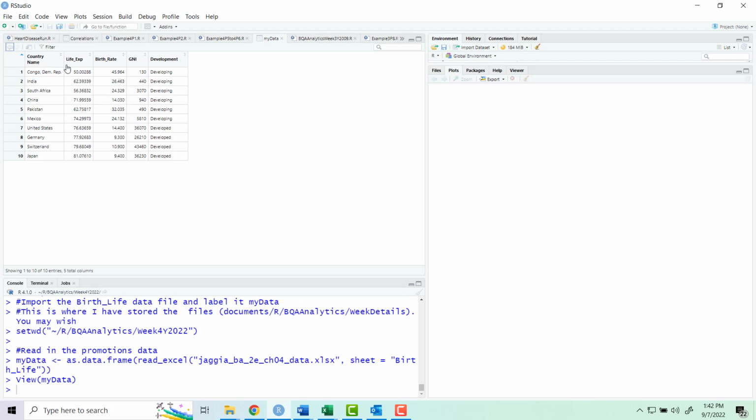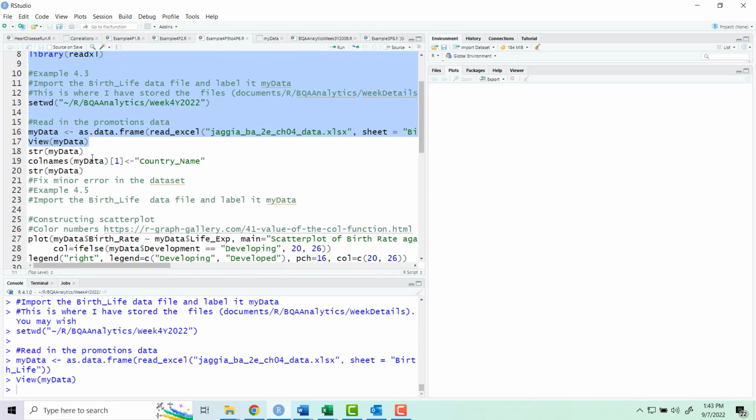So we've got countries, we have the life expectancy in the country, we have the birth rate in the country, we have GNI, which is a measure of national income per capita, and we have a status of developing and developed. So the idea is we want to do a comparison of life expectancy and birth rate. Just a few little other things, look at the columns.